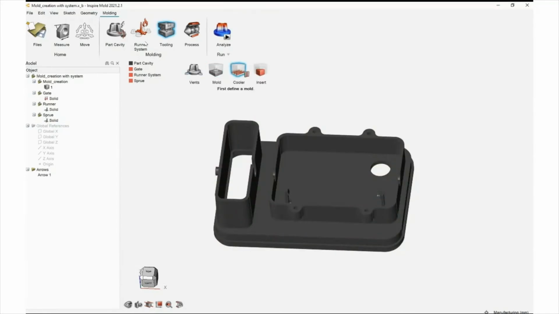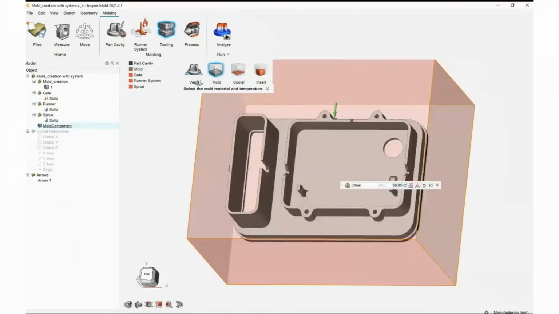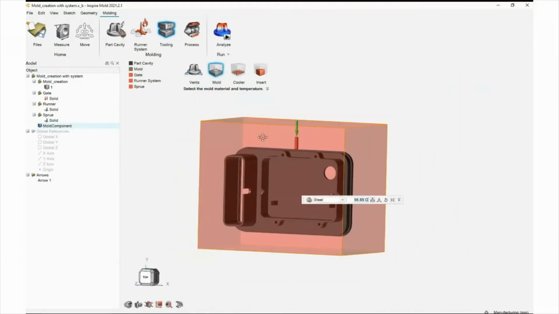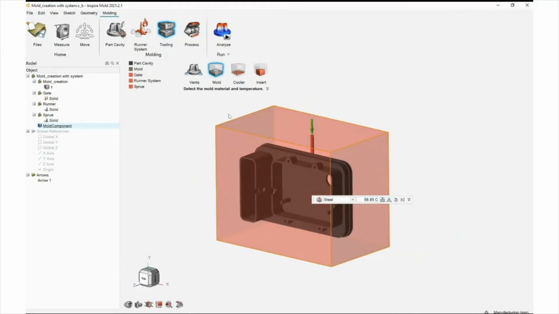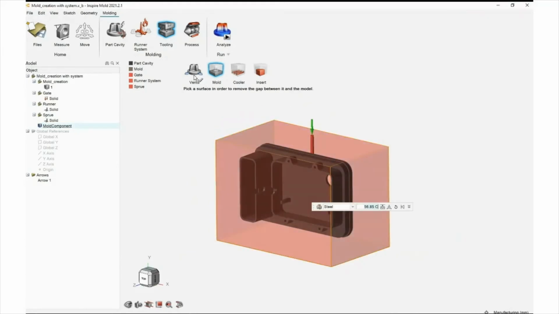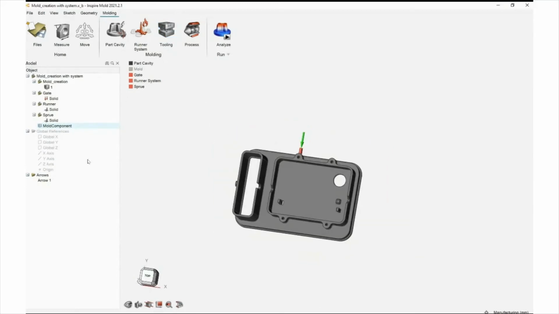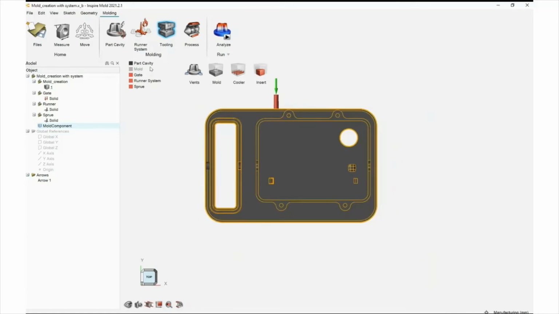Click on cooler. So first we need to define a mold. So I'm going to click that tool there. When you define a mold, you can specify the mold material and again the mold temperature. And then we can always bring the top face down to obviously where the inlet would be. Now that I've done that, I should be able to create a cooling line.